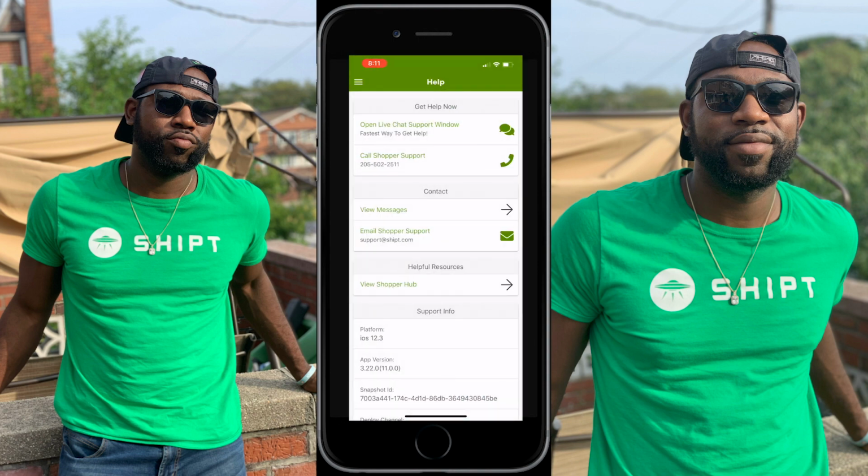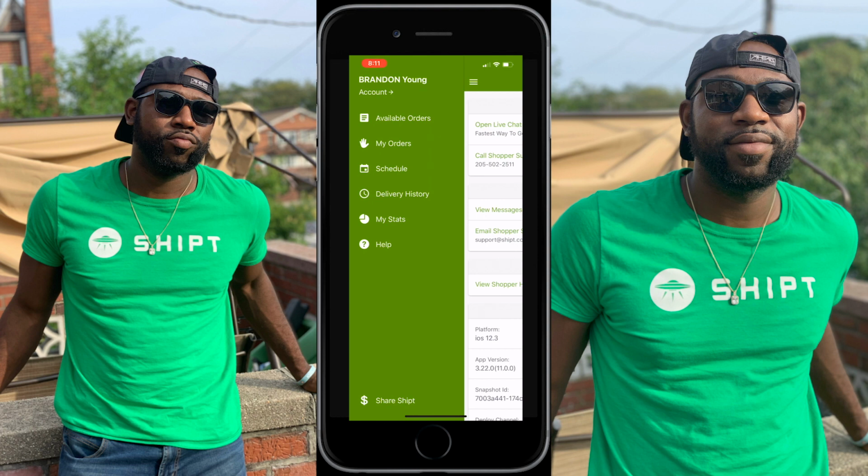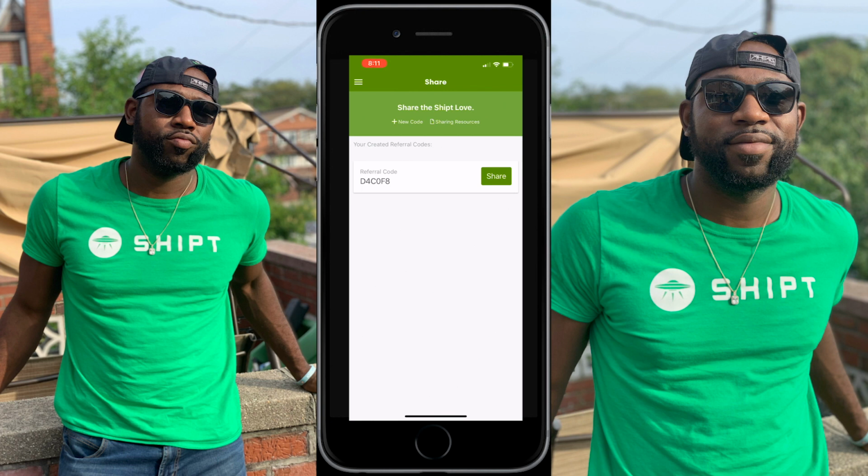Now, the last and final thing we have is the referral. And if you want to share Shipt with somebody, you can refer them with your referral code. And that is pretty much it. The app is very straightforward, easy to use, so you shouldn't have a problem navigating towards it or through it.